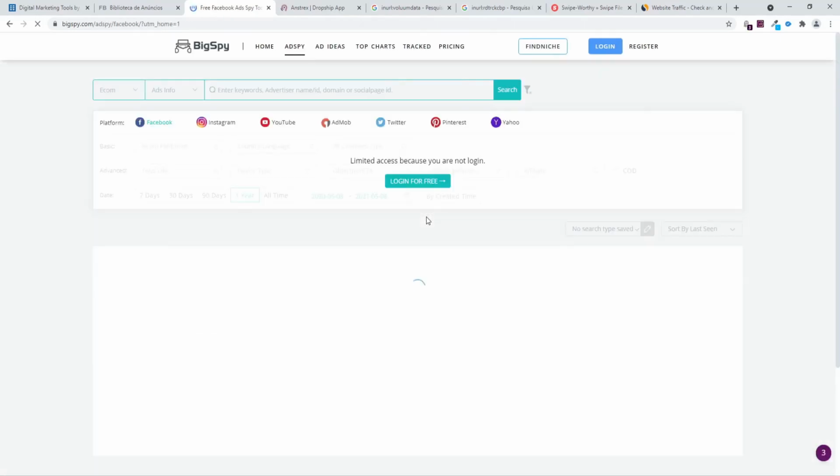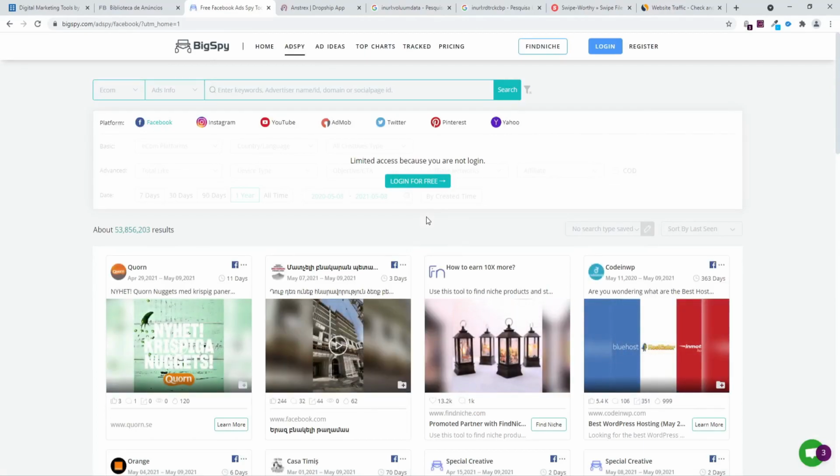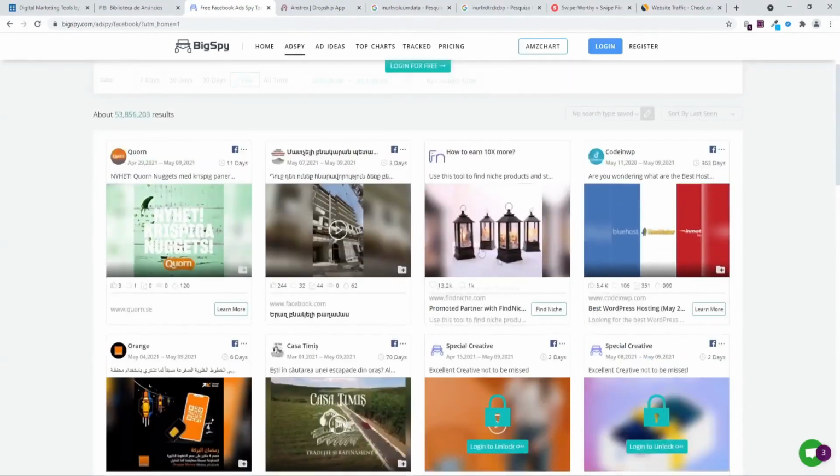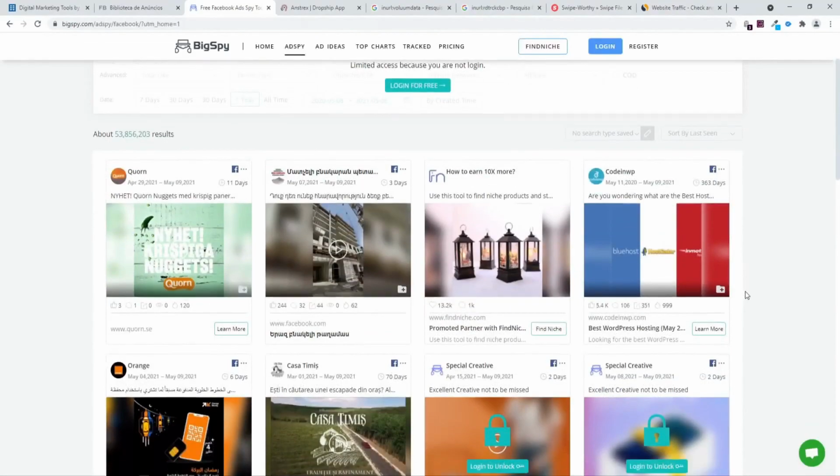Then we also have Big Spy, which is another free tool that you can use. This one will work mainly with Facebook, but you also have options for Instagram, YouTube, AdMob, Twitter, Pinterest and Yahoo. And as you can see, they will show you only the top 2 rows of those specific ads. However, it is better than nothing.